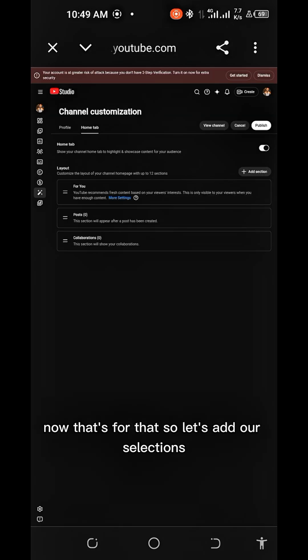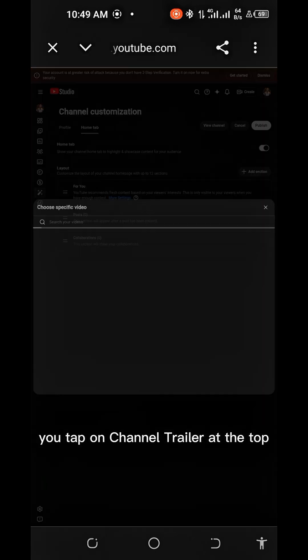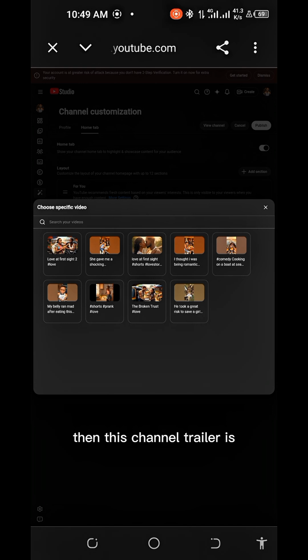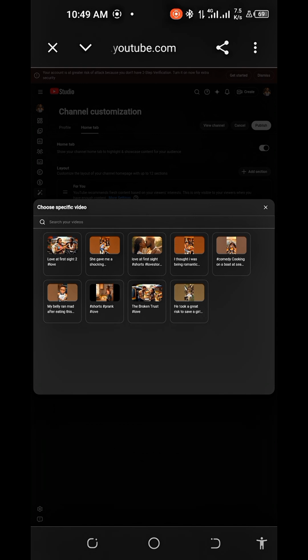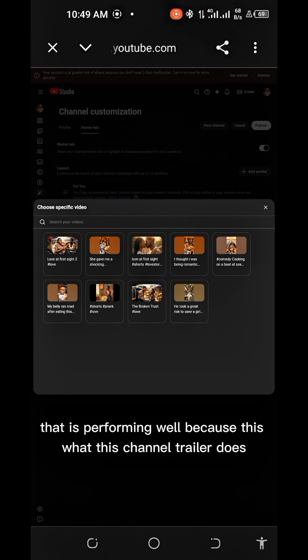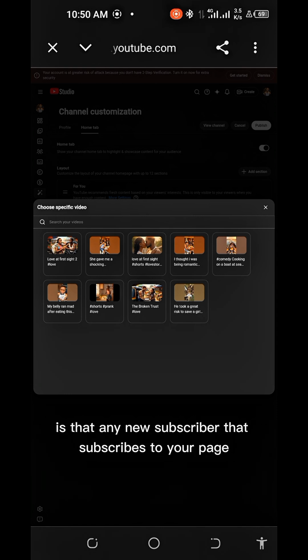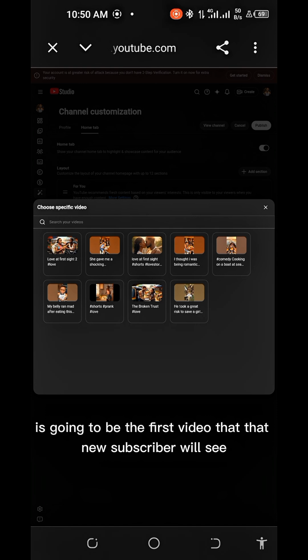Now that's for that. So let's add our sections. Here you see For You is already added. Now another thing you need to do again is channel trailer. You tap on channel trailer at the top. This is how the channel trailer works: once it is turned on, it is going to allow you to select a particular video that is performing well, because what this channel trailer does is that any new subscriber that subscribes to your page or is scrolling, the video that you select here is going to be the first video that new subscriber will see.